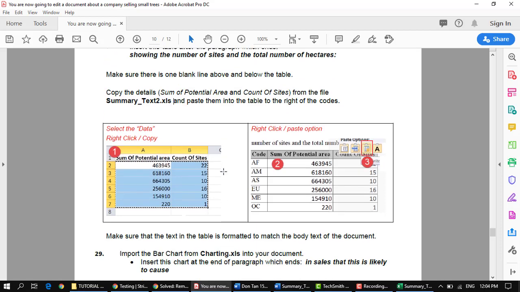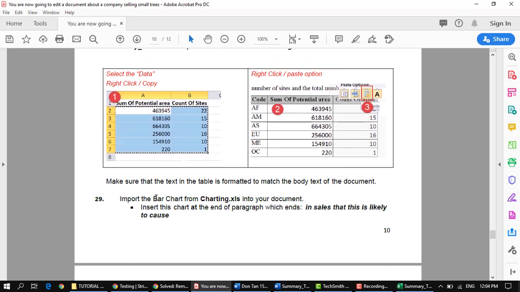But the question now is to make sure that the text in the table is formatted to match the body text, which we have already done.